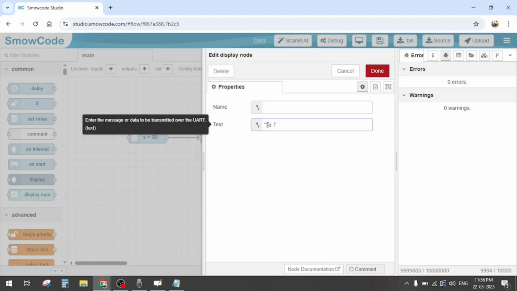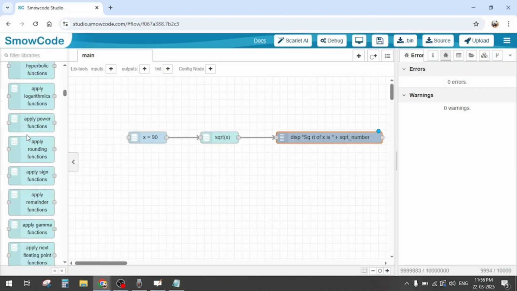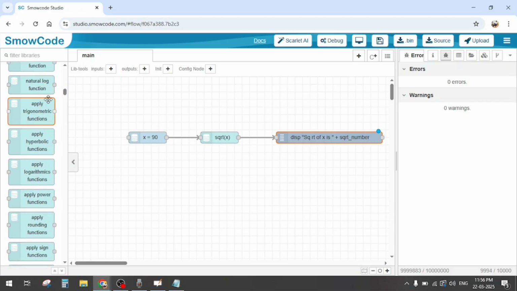Square root of x is... I just forgot the name of the sqrt number, whatever the variable name that was set here. Now we were talking about trigonometry. I just got lost, and by mistake I took the square root node.